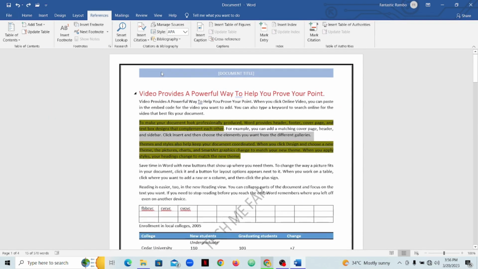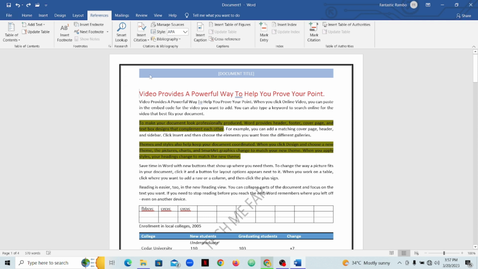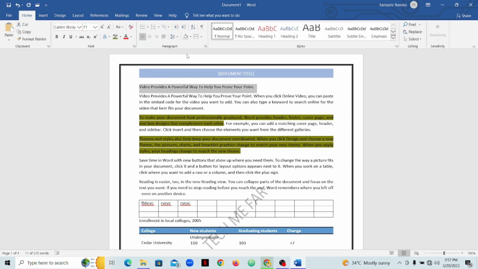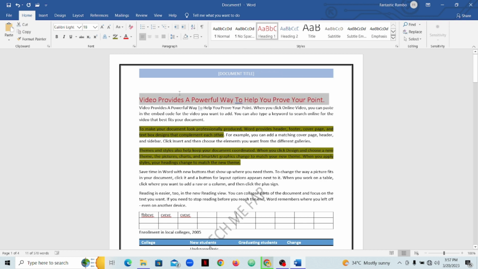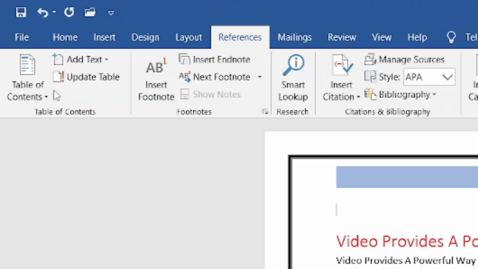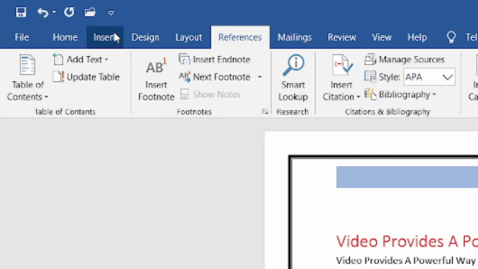So let me go back to the top here, or let me just highlight this and make it normal. Okay, and then go back here. This is page one. So come back here. Let's say we want a table of contents. I'm going to break a page here.